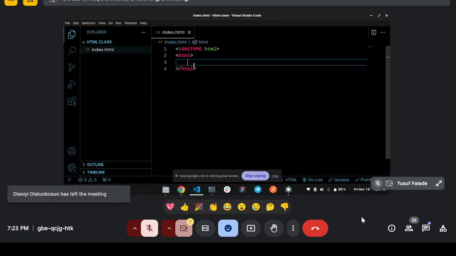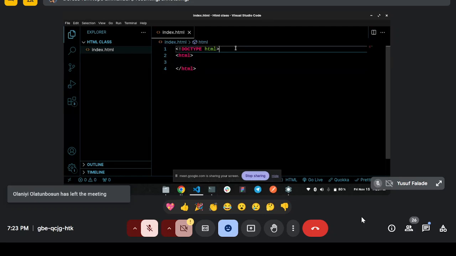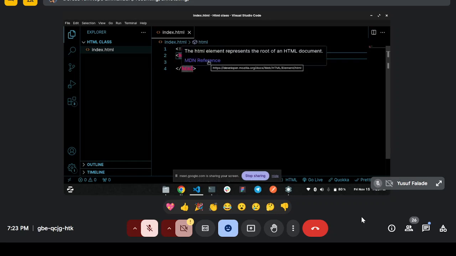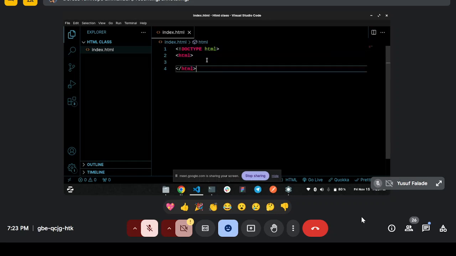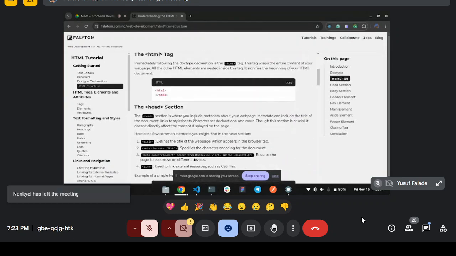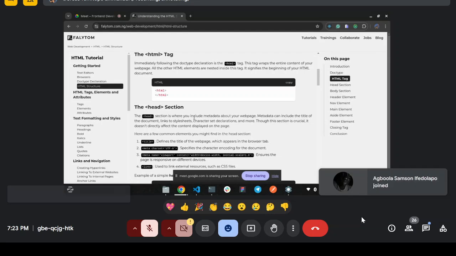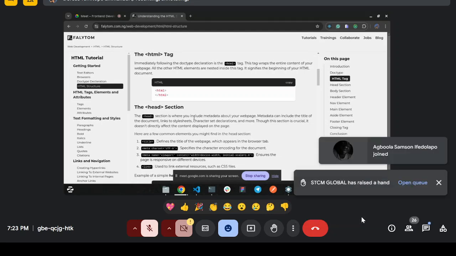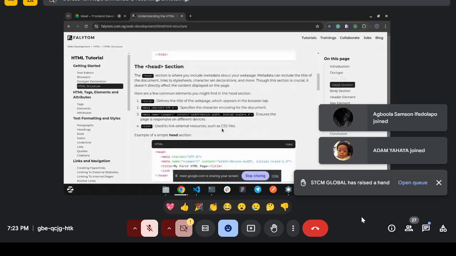And that is why we said this doc type is not a tag but an instruction, because every tag, well, we have some tags that are not closed, we will get there, but tags like this HTML are tags that are closed, so they have the opening tag and the closing tag. Now that is the first structure you start with. Then inside this HTML, it is divided into two. We have what we call the head section and the body section.